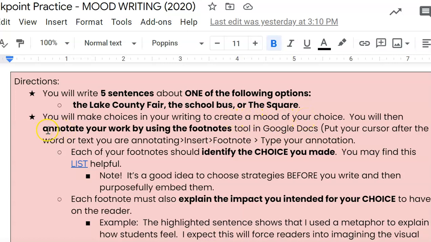You will then annotate your work by using the footnotes tool in Google Docs, and I'll show you how to do that. Put your cursor after the word or text you're annotating, then insert and footnote. You just type your annotation. So each of your footnotes should identify the choice you made. You may find this list helpful.